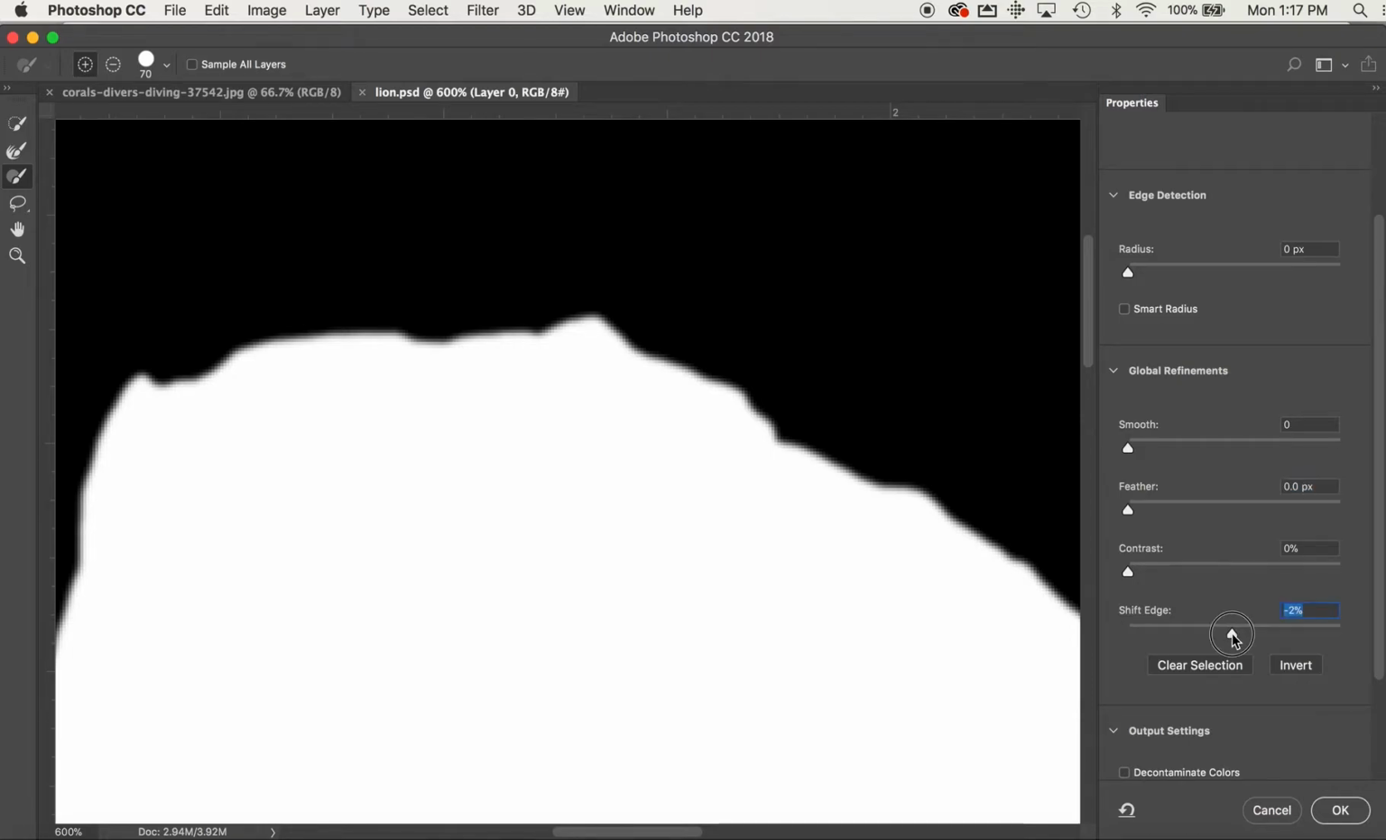And we can also shift the edge of that boundary outwards or inwards. And that can be handy for images that have what we call little edge halos. It could be due to lighting, where we get a very light kind of white halo around an object. But again, I'm going to set that to 0 for now.